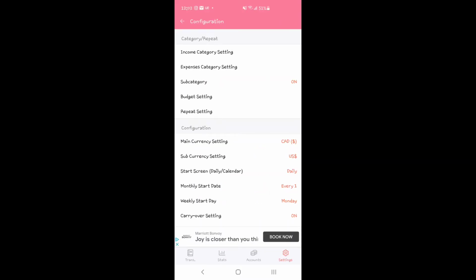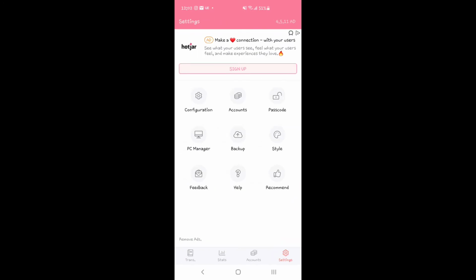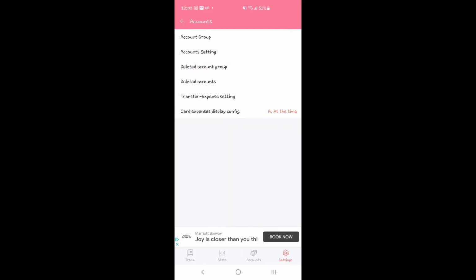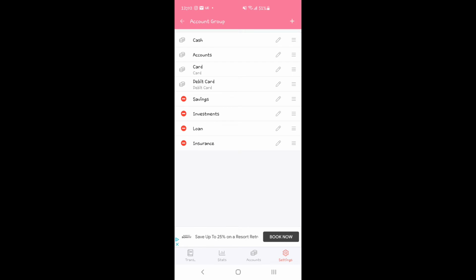So now we're just going to go back to our settings, and we're going to take a look at the accounts. This is where we set up all of our accounts. So here we have individual options as well for setting up our accounts. We're going to start with setting up our account groups. So again, just like the income and the expenses, everything is listed here. They give you your defaults, and then the ones that I added are right over here.